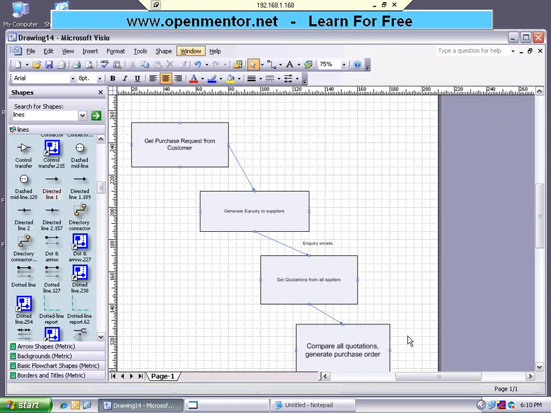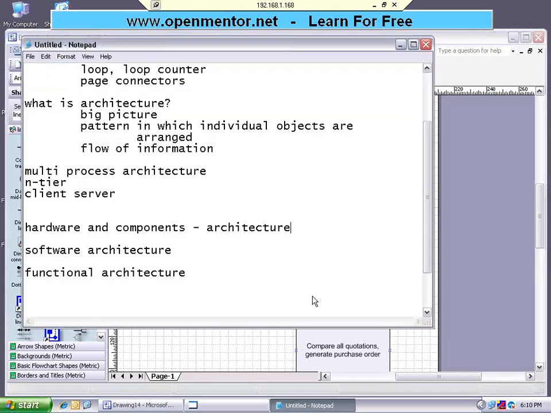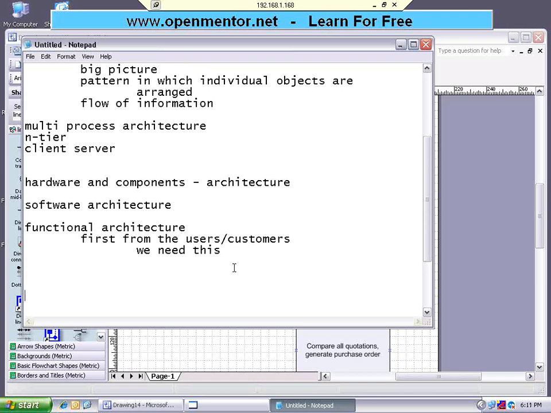Where do we use these functional architectures? Any ERPs, if you are familiar with ERPs, right? I'm just coming back to the notepad. Okay, functional architecture is heavily used first from the users or customers. We need this. Only when you know what functionality a customer wants, after that only we are going to decide what hardware, what software. Whether you are going to use a web server, whether you are not going to use the web server, everything depends upon what functionality the client wants. So the very first diagram that gets generated is functional architecture.